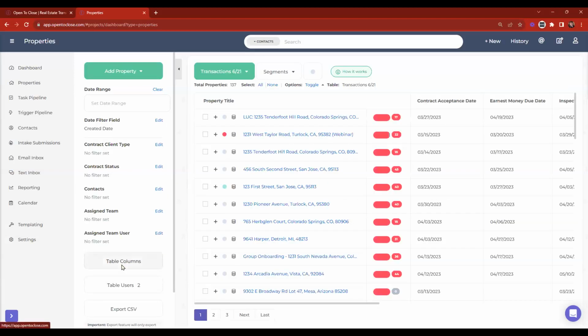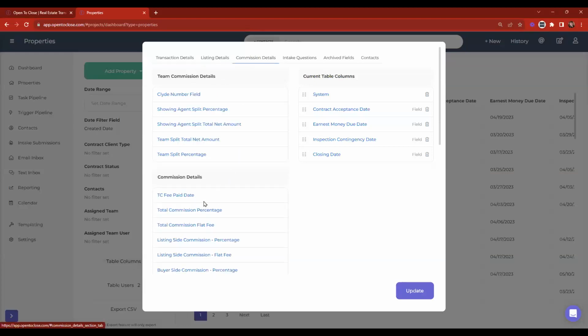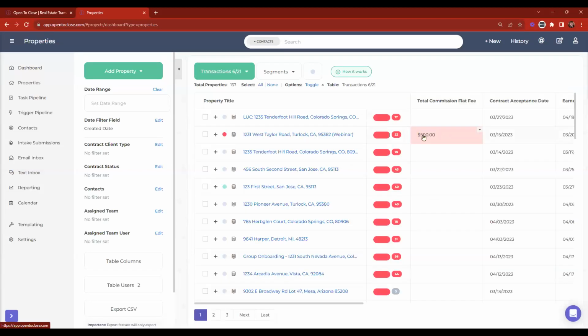And I can say for my tables, I want to have that detail from underneath commissions. I want to grab that flat fee. Here's that flat fee, and bring it to the top and say update. And what that's going to do is show me that column in our tables and segments. So here we can see where that $500 is.